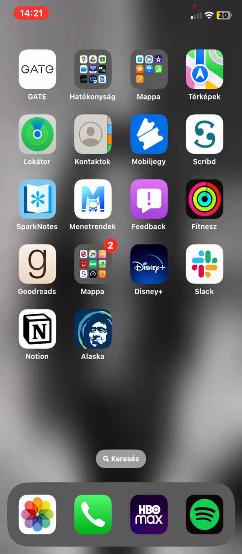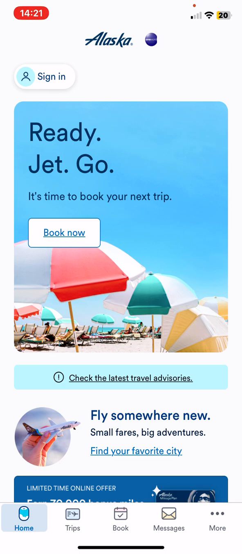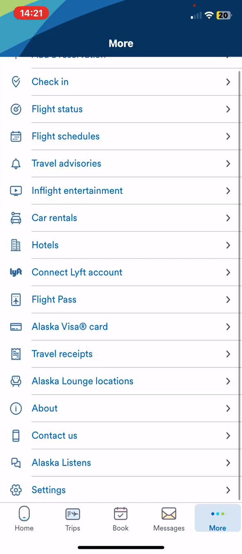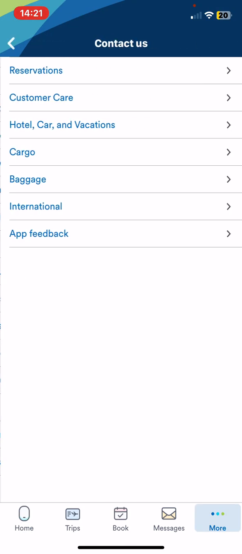First of all, open the application on your phone. And then click on the More button at the bottom of the page on the right. And then scroll down a bit and click on the Contact Us button. And then within this section, click on the International button.